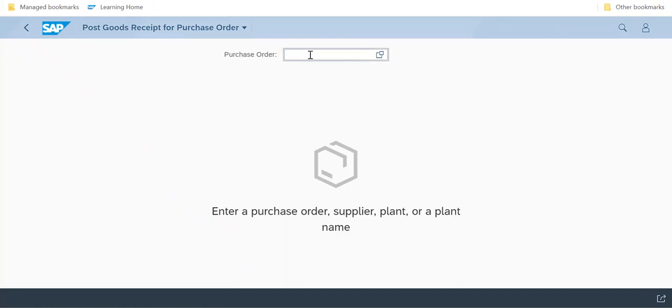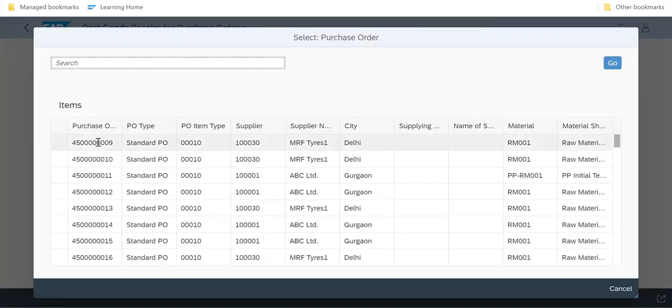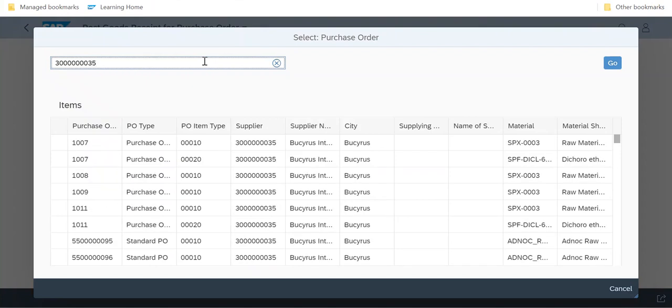In case you know the purchase order number, you can directly enter it here, or else you can click on it and search. You can choose all the purchase orders which are pending for a good receipt, or I have a vendor code or a supplier code. I'll be entering that supplier code. And when I click on this, it will show all the purchase orders which belong to this supplier. So I have created multiple purchase orders for this supplier, but we'll be choosing this one for our demo purpose.